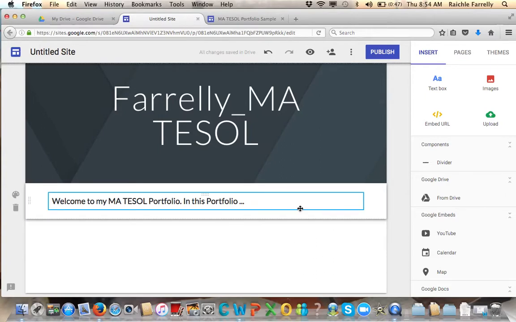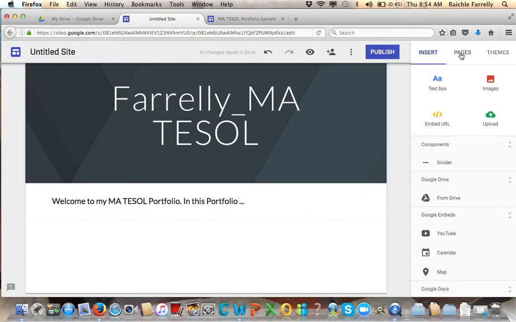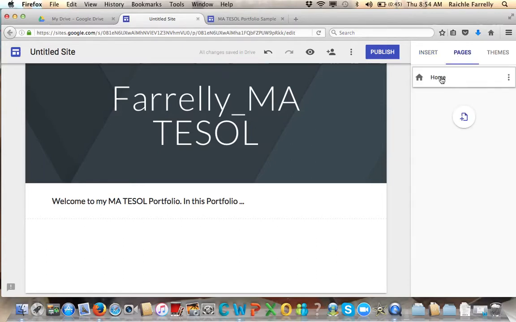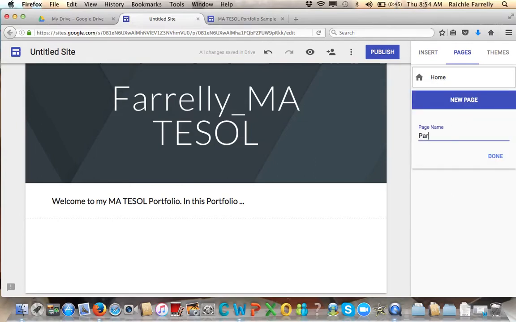Now we're going to go to the three main parts in our portfolio. You all have received a handout outlining what goes in the portfolio. The three main parts are an introduction, a section on instructional practice, and a section on professional responsibility. So to create our first part, which is the introduction, we're going to go over here to Pages. And this, like I said, is our home page. So now we're going to build Part 1. So Part 1 should say Part 1. Introduction. That will be the name of everyone's first page. Click Done.